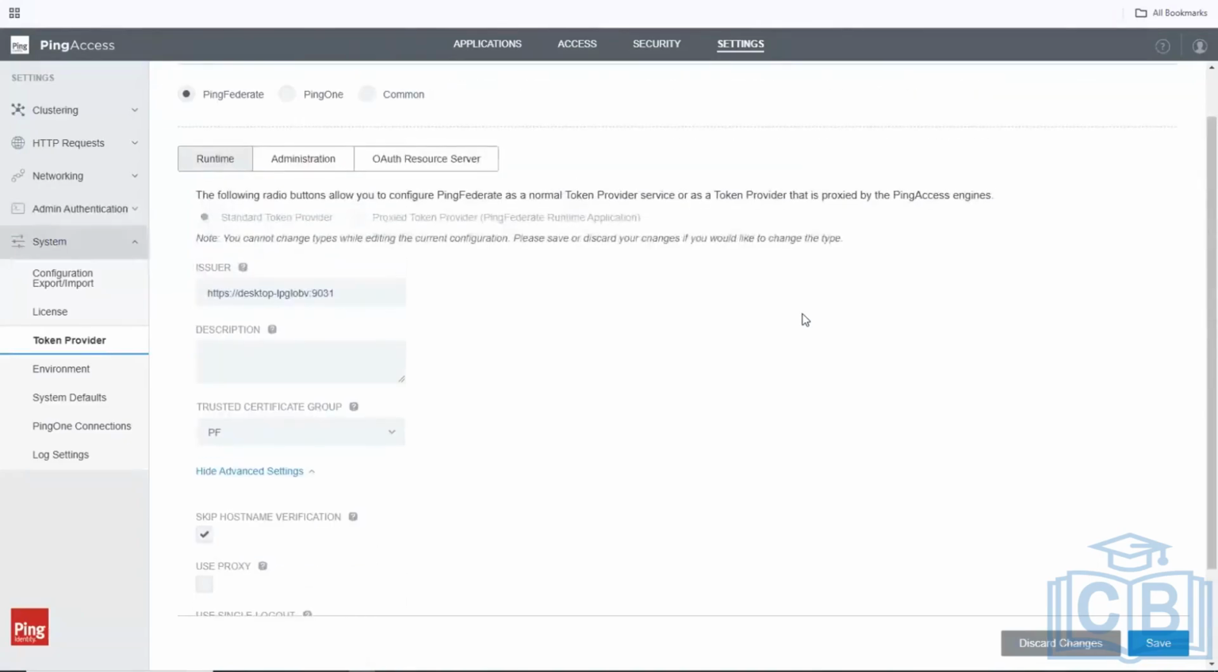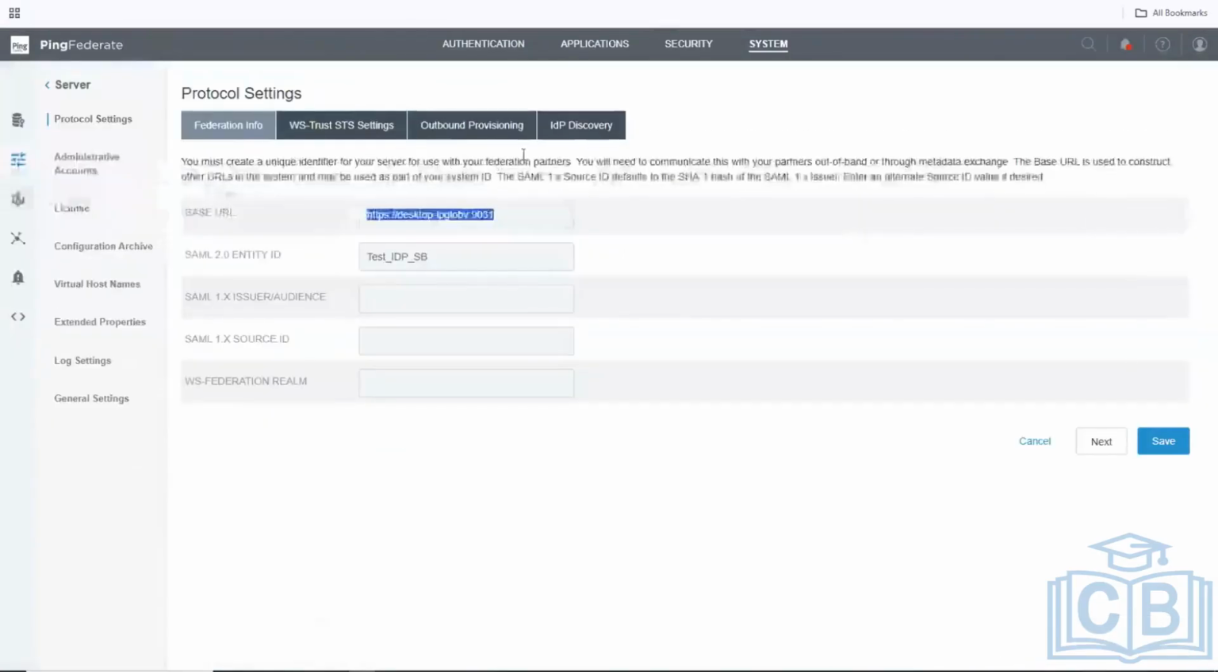Now, once you save it, everything will be approved. It will establish a communication between PF and PA. Only we need that issuer. That's all. Only that endpoint we need. The issuer came to us from where? It came to us from the system protocol.